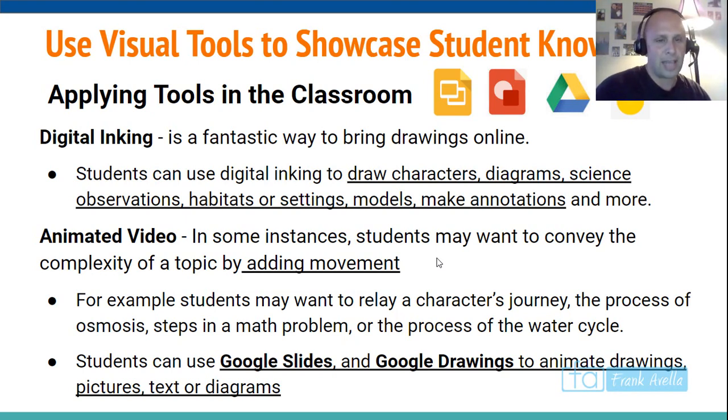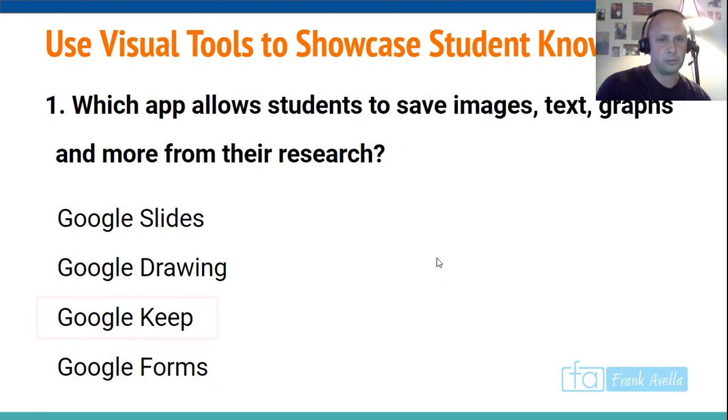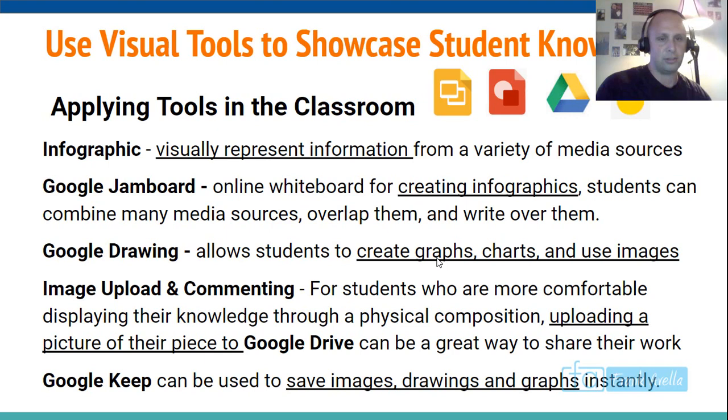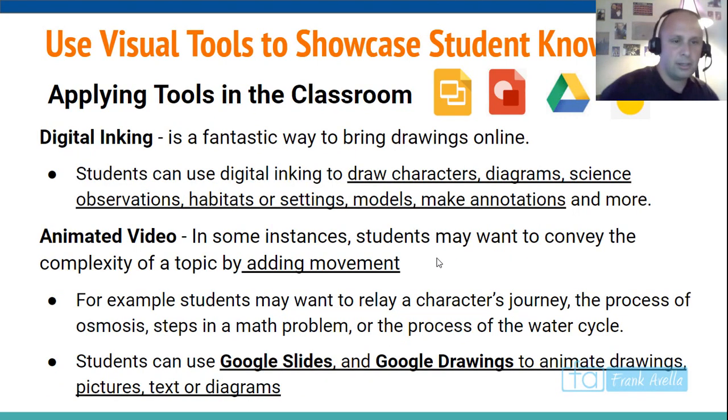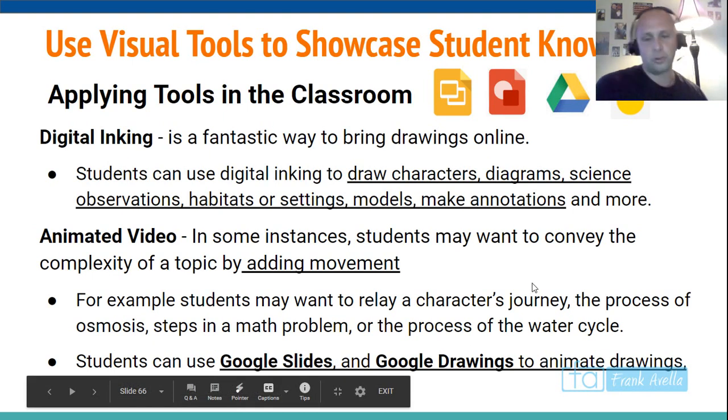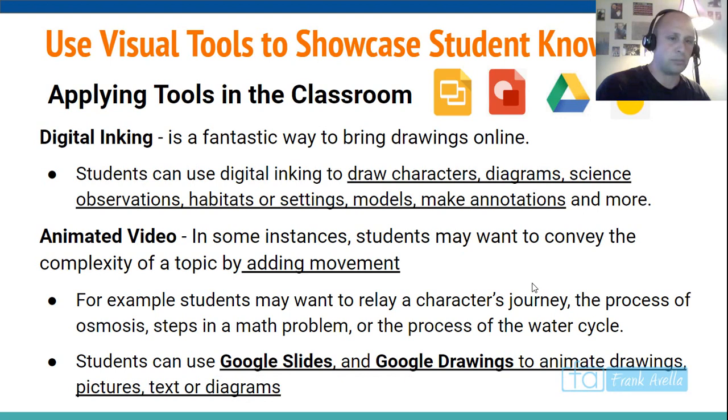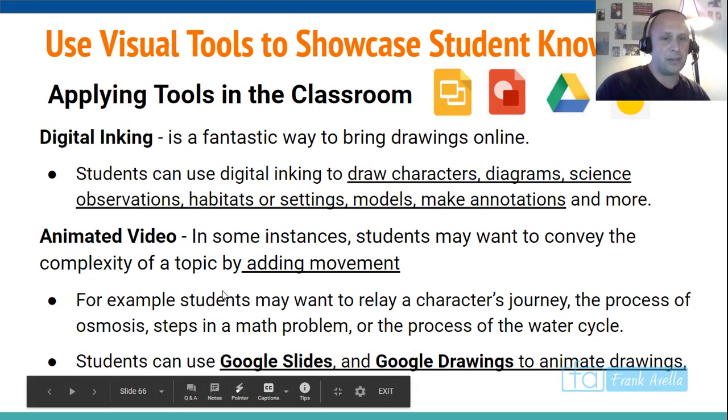And when I say animated video, think animations also within a Google Slide. An example of an animation in Google Slides is right here. I know I'm giving the answer away, but that's an animation. So I click the button and it just pops up or it goes down. Students can use Google Slides and Google Drawings to animate drawings, and they can just press the button and a picture or a diagram will pop up.